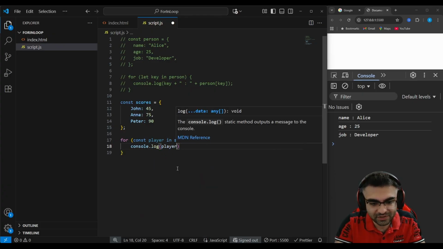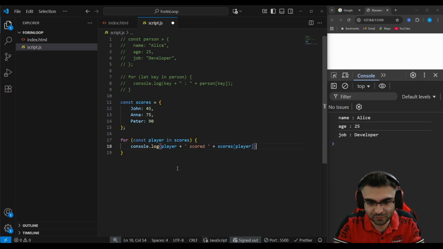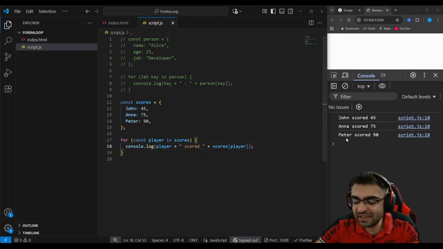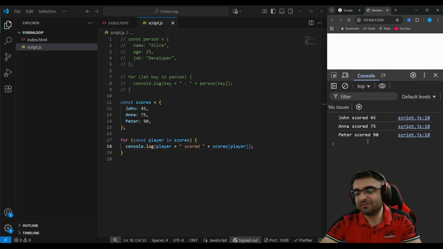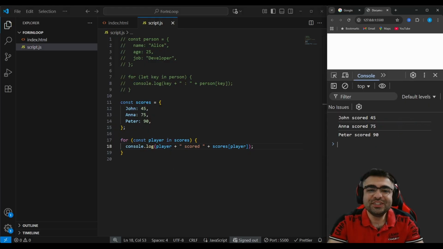console.log player scored, and then the value, the bracket notation again. I'll save it, and here you see the result. John scored 45, Anna scored 75, and Peter scored 90. Pretty cool for displaying object data dynamically, like in leaderboards or reports.